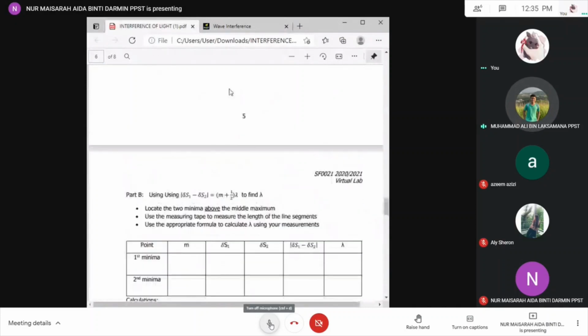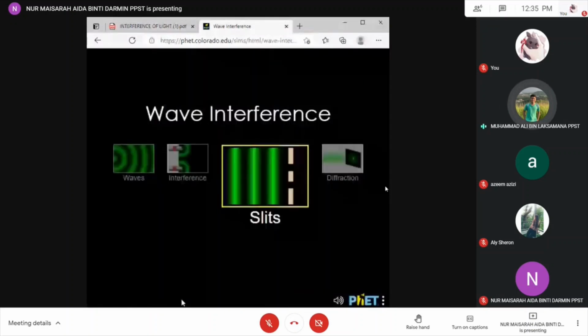I'm Mohammad Ali Laksamana. Moving on to the last part, conclusion. To sum up, the objectives for the wave interference, which are observing interference pattern with light, demonstrating light behaves as a wave and carrying out calculations related to double-slit interference, were well achieved.